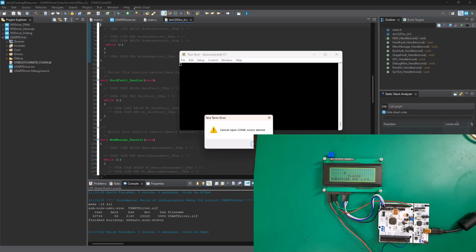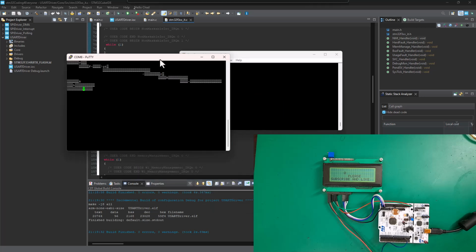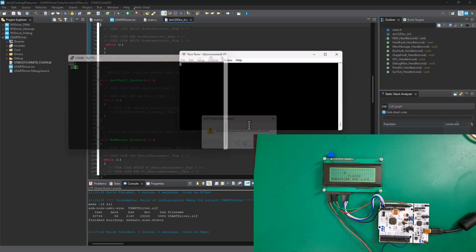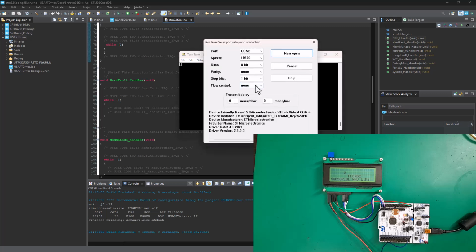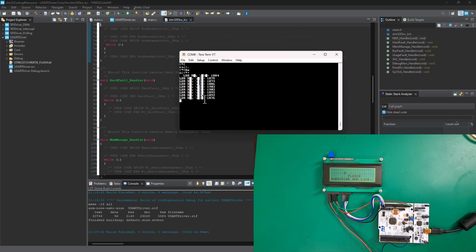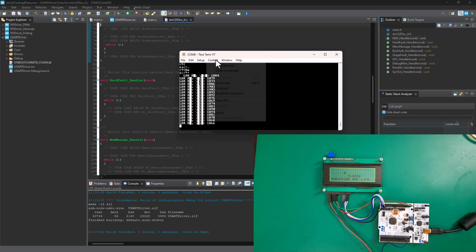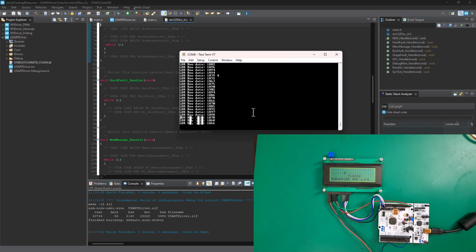Whoops, cannot open COM8. I think I still have COM8 open on the PuTTY terminal here. There we go. PuTTY is busy here, so I'm going to close PuTTY. Okay, and we're going to basically just reset this. So new open, there we go. We are getting data here, but we need to reset the terminal here. Let's go ahead and reset the terminal. Great, there we go. The terminal is now clean and we can read everything.